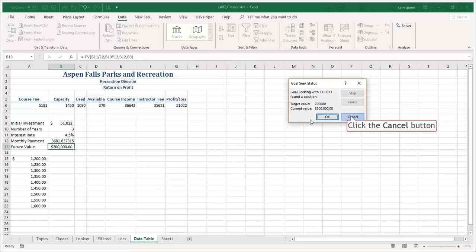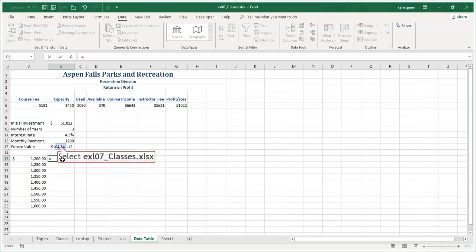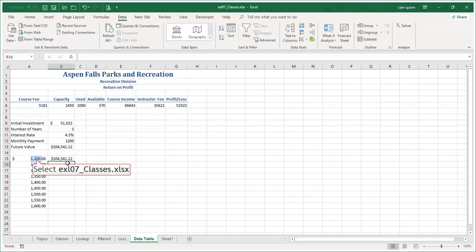Now what a data table allows me to do is to do a bunch of goal seeks. So I'm going to say, well, if I put in $1,200 a month, how much am I going to have? I put in $1,250, $1,300, $1,500, and so on. So the trick with a data table is you must have a reference to your formula in the very first cell. So $1,200 a month is going to be worth $104,000. We've got it right here. Now understand, these don't have to match. It just happens to be that way. If this was $1,100, it would still show this value here.